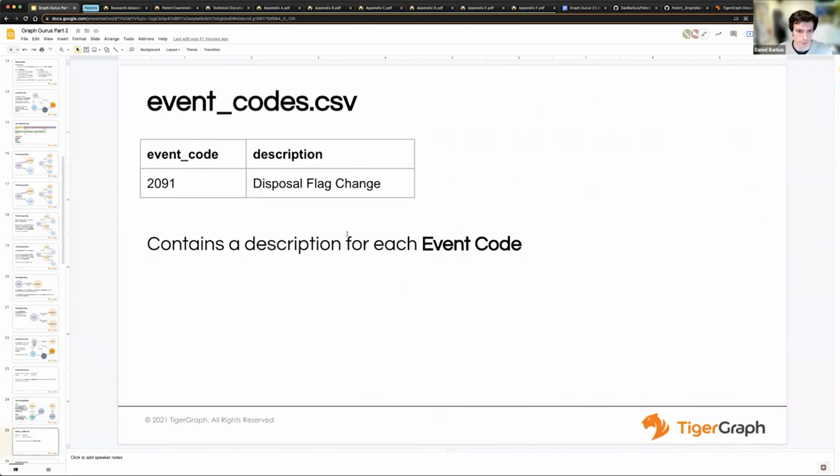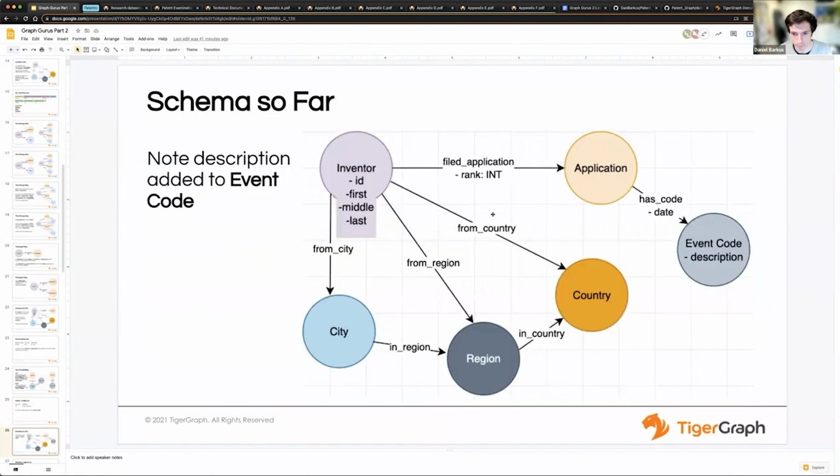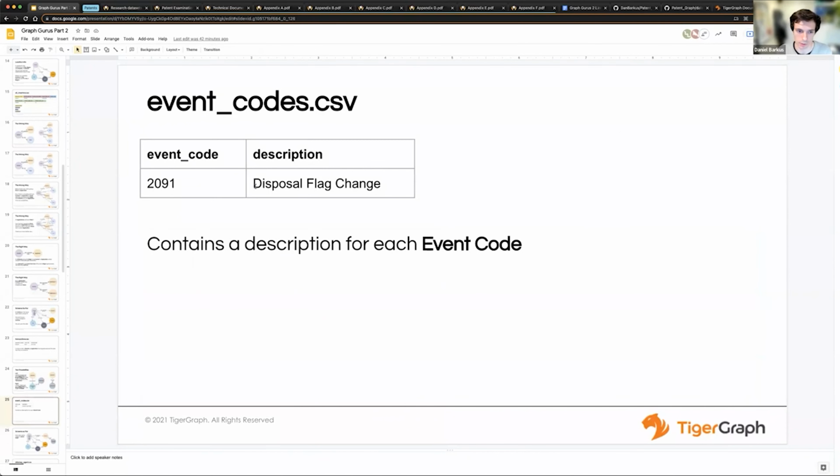So we covered transactions. Event codes, this one is very simple. We just contain an event code and its description. And really all we're going to do with that is just add that description to our existing event code vertex. So now when we pull up an event code, it will have an attribute, which is a human readable description instead of just a string of numbers.